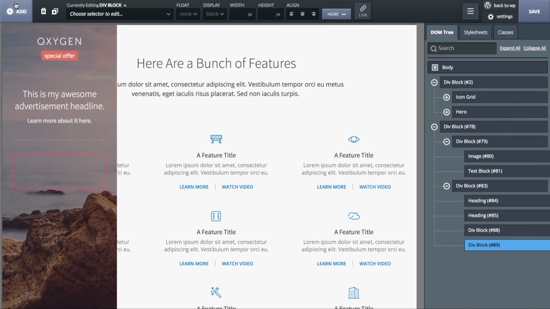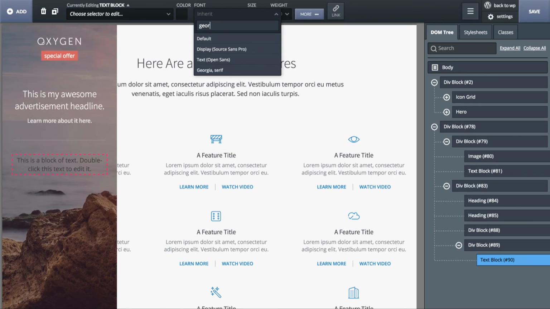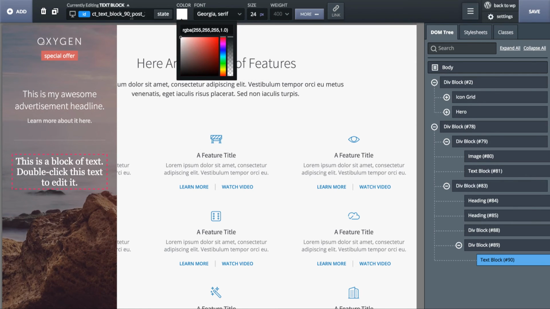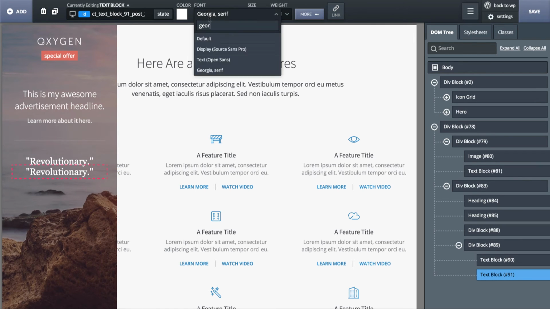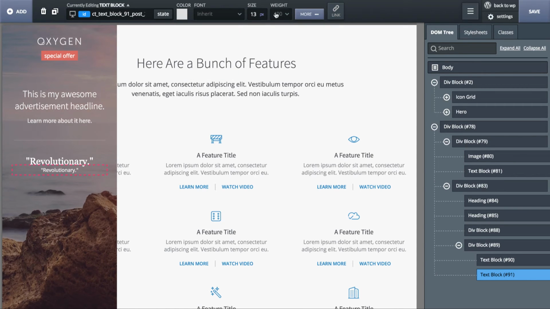Okay, now back in the add body, I'm going to add another div. This is going to be a testimonial, so it's going to have testimonial text. It's going to be a text block, Georgia, 24 pixels, white, and then this is going to be the testimonial author. It's going to be default font, slightly transparent, 13 pixels, slightly bold.